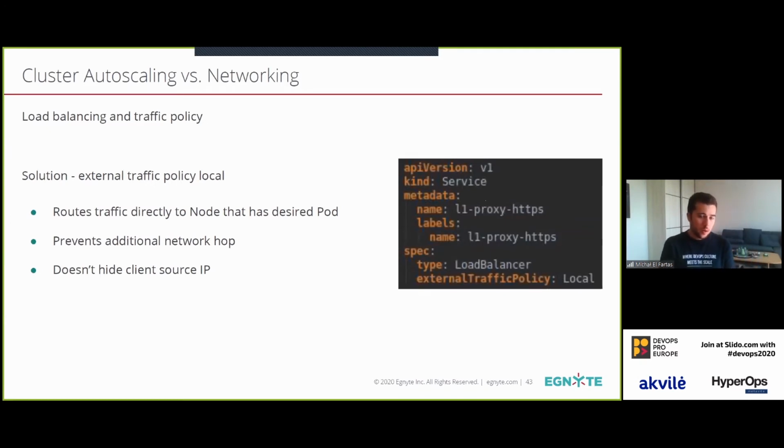So what's the solution? One of the solutions is external traffic policy local. Basically, when you specify a load balancer type of service, you can also specify a traffic policy. The default is cluster, which I showed you before, but there is also a second one, which is called local. It means the load balancer routes traffic directly to the node that has the pod, which prevents an additional network hop, and an added benefit is that it doesn't hide the client IP, which is the case with cluster load balancing. So let's see how it works.